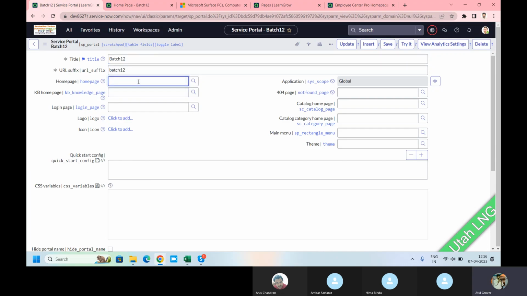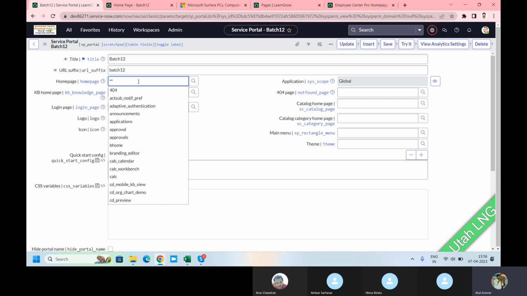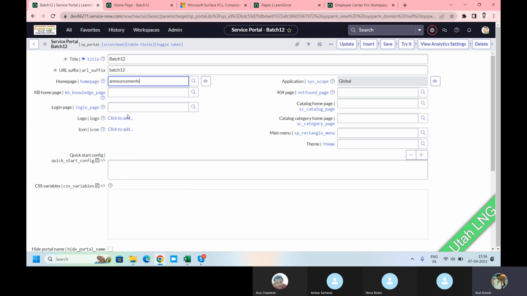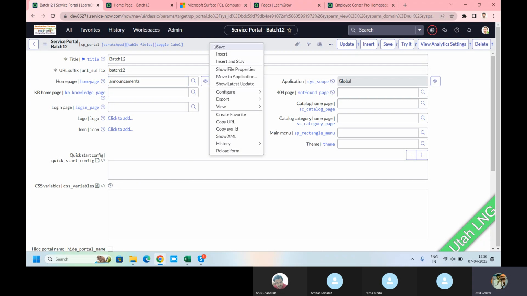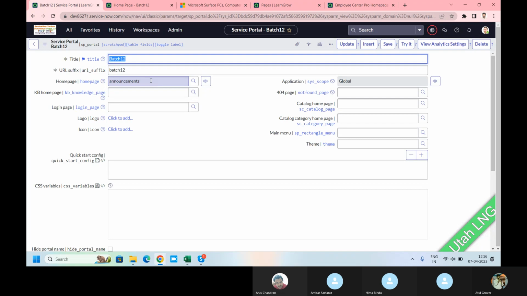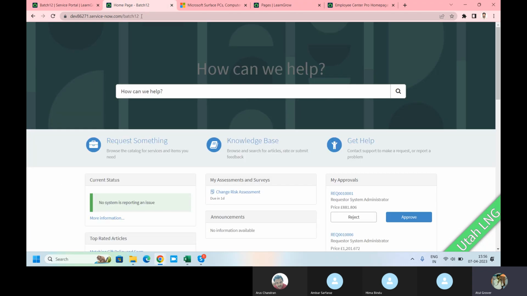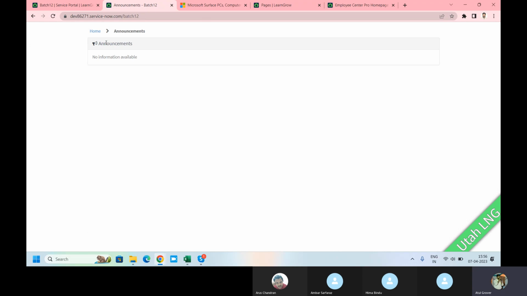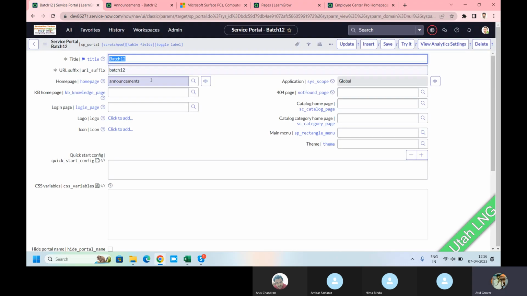I want that whenever my user logs in to the home page, he should be able to see announcements. I'll show. See, these are pre-built given by ServiceNow. You can build if you want, but that is a pure customization. I'm telling you. Now, if you load and come here, see, announcements are coming. Why? Because I configured the home page's announcement.